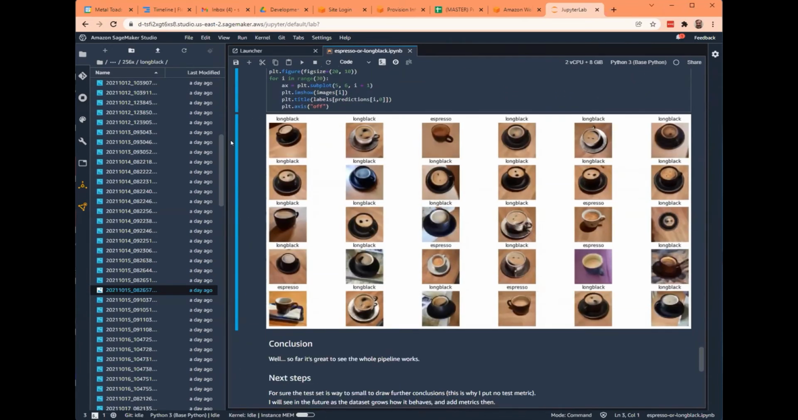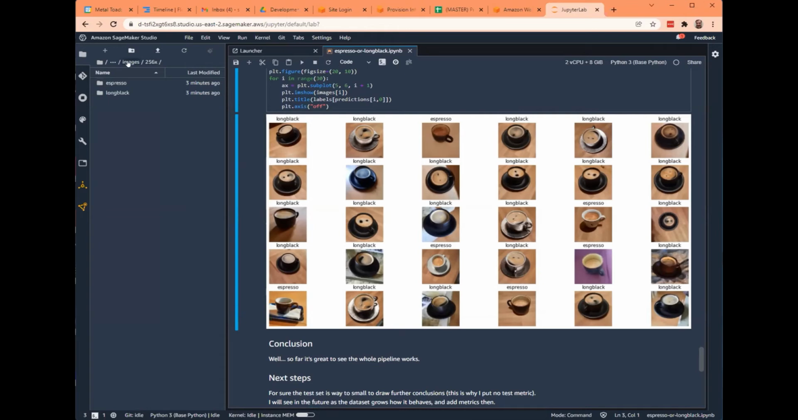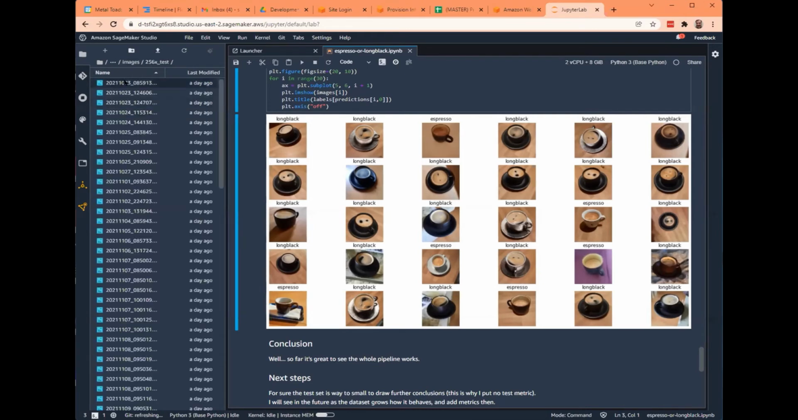And here are the results of the test images classified according to the training data. Okay. And all this is running in SageMaker.